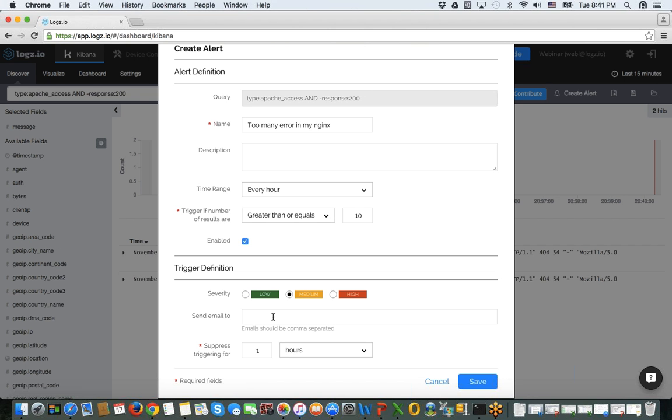This is part of Logz.io. This is not something that we charge additional money for, and again, this is not a commercial plugin for Elasticsearch.